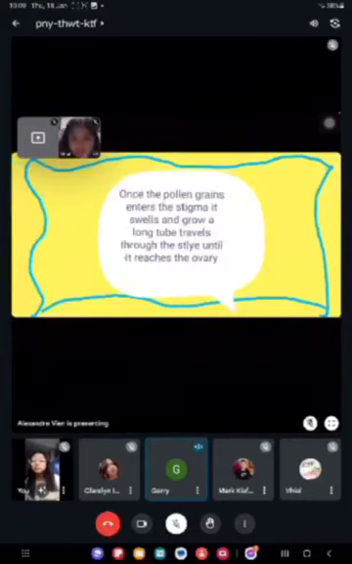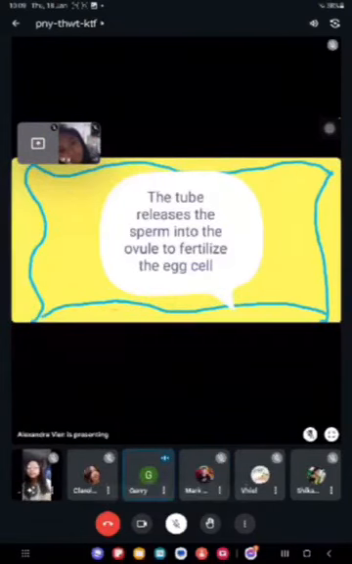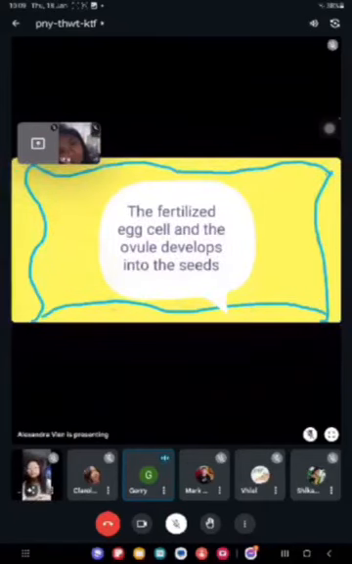Once the pollen grain enters the stigma, it swells and grows. A long tube travels through the style until it reaches the ovary. The tube releases the sperm into the ovule to fertilize the egg cell. The fertilized egg cell in the ovule develops into the seed.